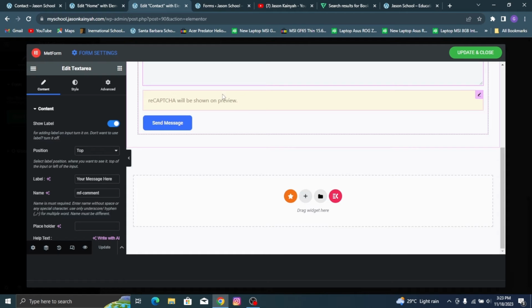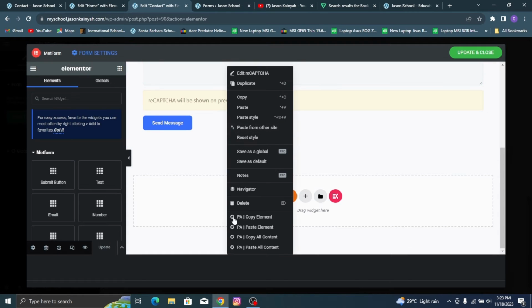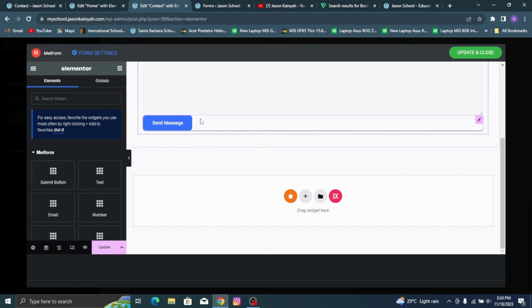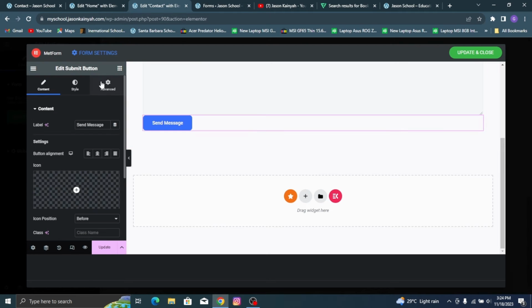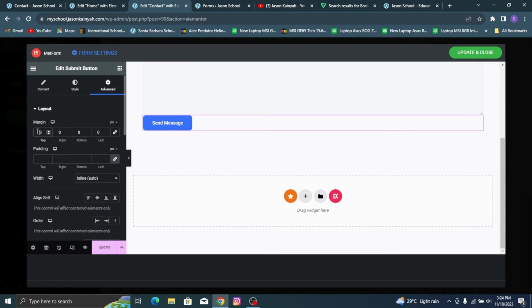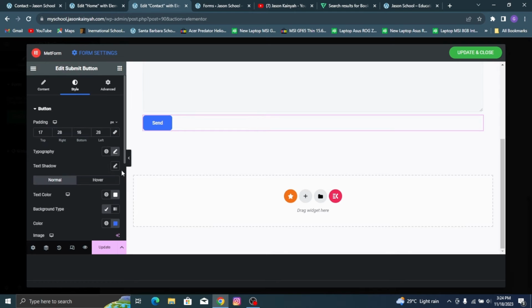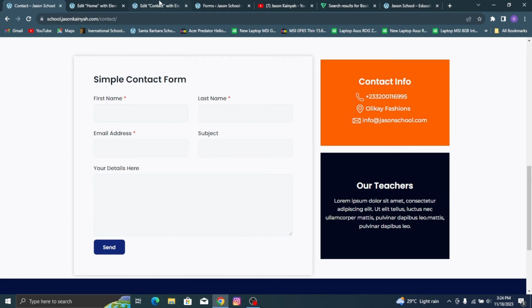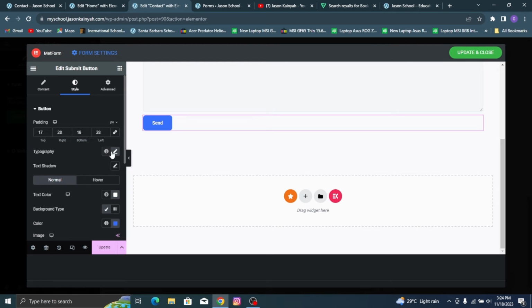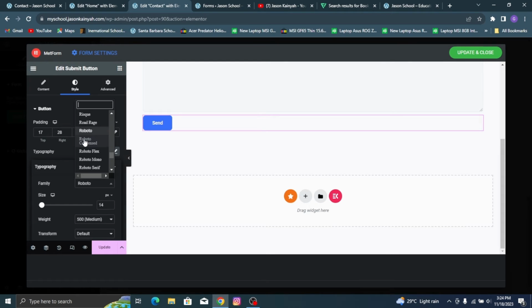Now we don't want this recaptcha, so we'll just right click and click delete, and then at the button go to advanced and give it a top margin of 10. Now go to content and then change the button's text to send only, just send like that. And then let me look here. Okay, so change the font of the button to Poppins, and increase the size to 15.